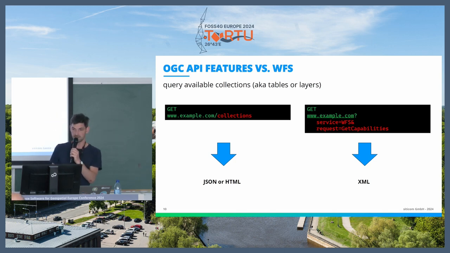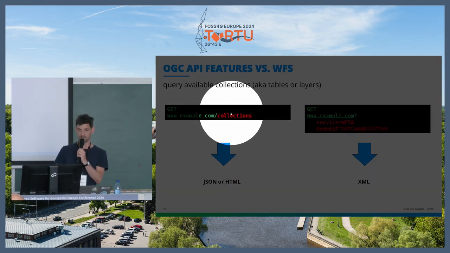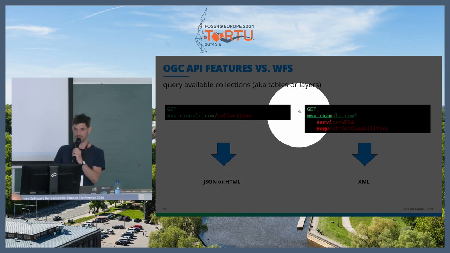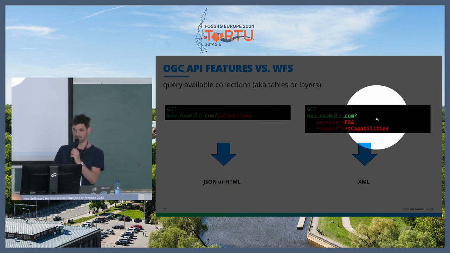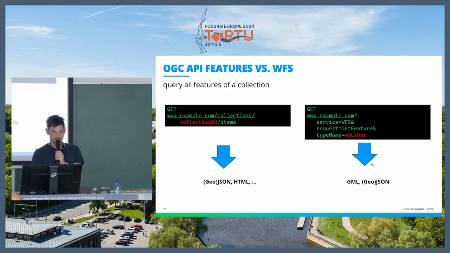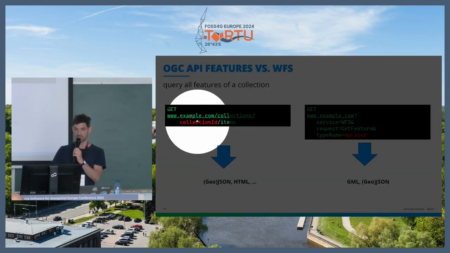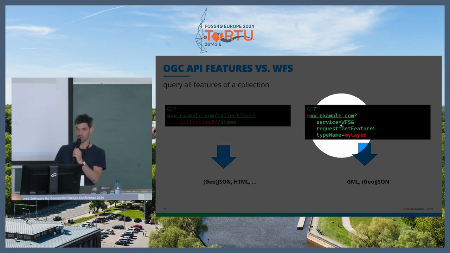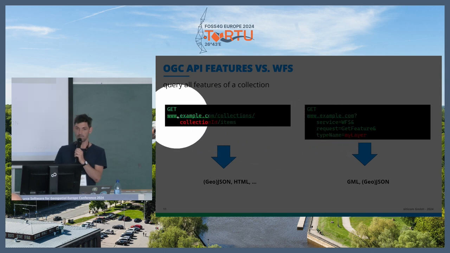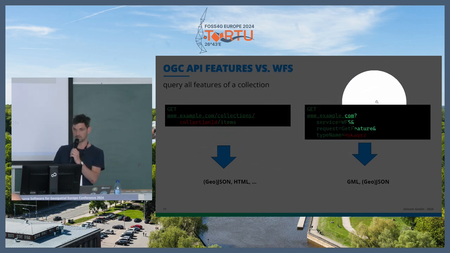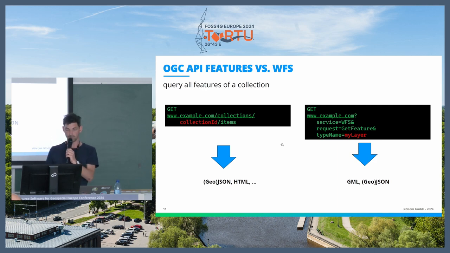And I will quickly show you a comparison of how the requests work. You have a base URL, and if you want to get information about what layers or collections you have, you just type collections and you get a JSON back, and with WFS you write GetCapabilities and you get an XML back. OGC API Features is REST-based, so you have this order: you have the collections, then you write your collection name, then you get the items, and with WFS you have these query parameters. And I think many people find this more intuitive.